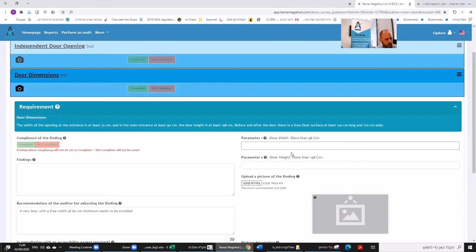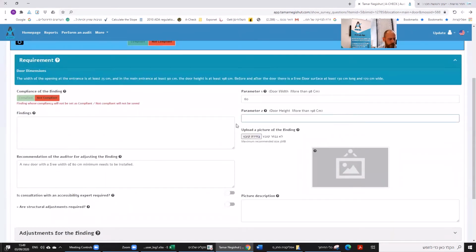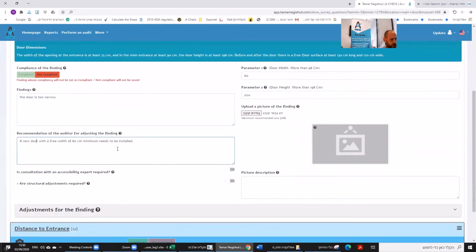Let's say it's 60 centimeters here. So it's automatically non-compliant. I can see the door height that I need to measure. I'll just put 200 centimeters. I can put the finding that the door is too narrow. I can see the recommendation here. Okay, this is a default recommendation. If it's not good, I can change it.